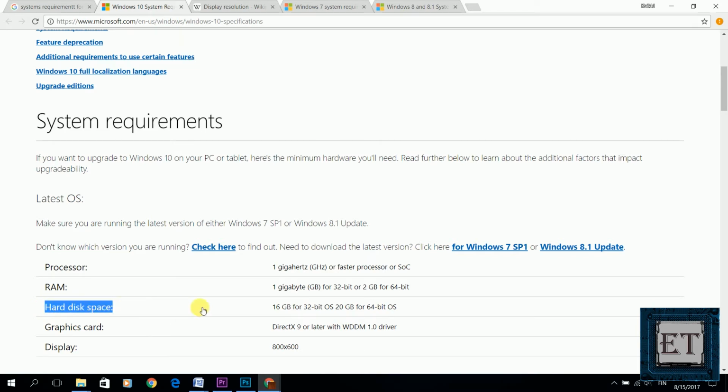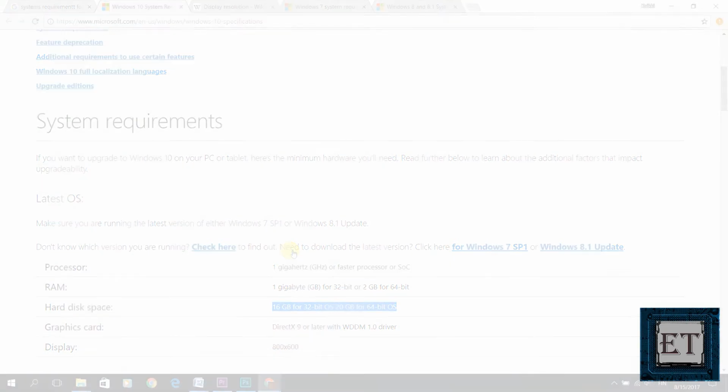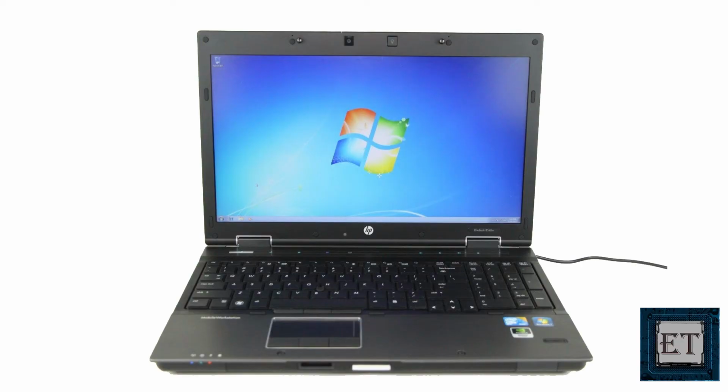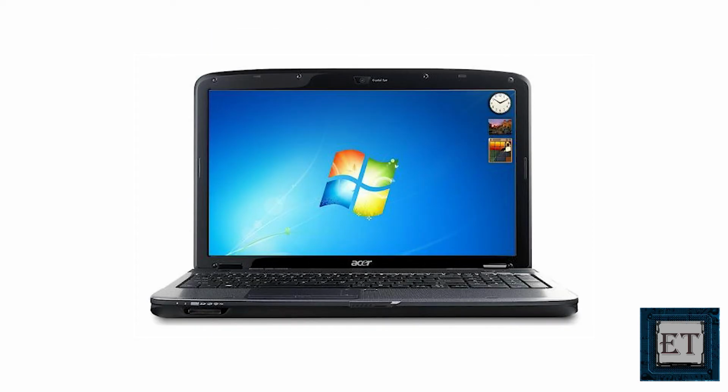Hard disk space. Microsoft recommends a minimum of 16 gigabytes of disk space for a 32-bit system and 20 gigabytes for a 64-bit system. Now, this could well be the case in theory, assuming all you have on your disk is a running Windows 10. However, I compared the disk usage on two different laptops, an HP EliteBook 8540W Core i7 and an Acer Aspire 5738Z Intel Pentium.